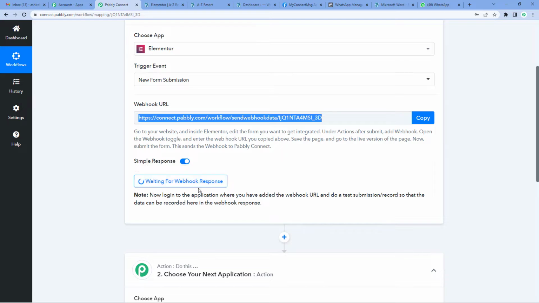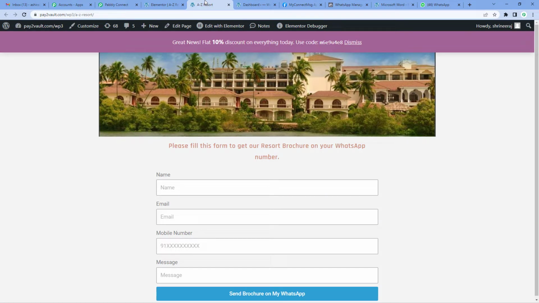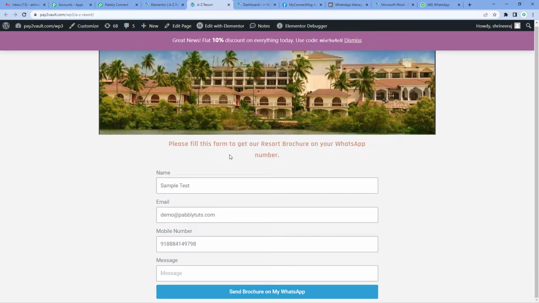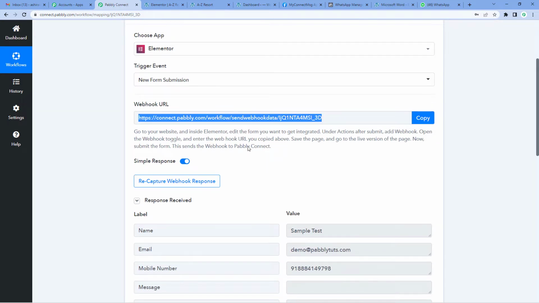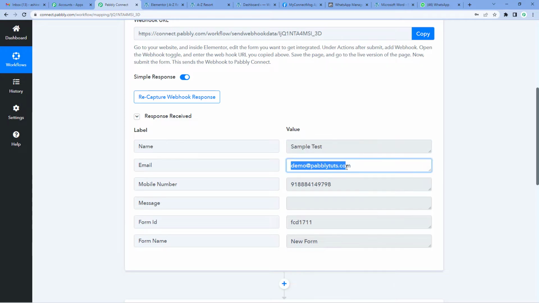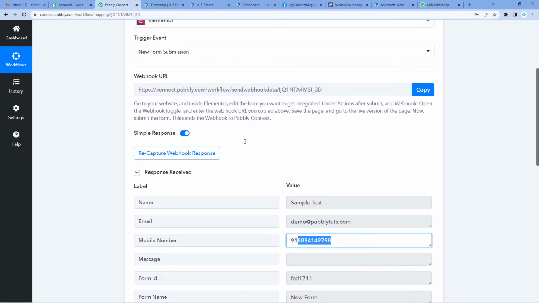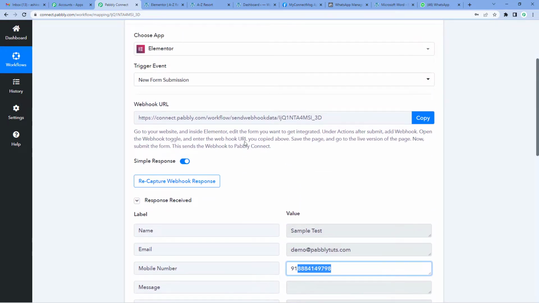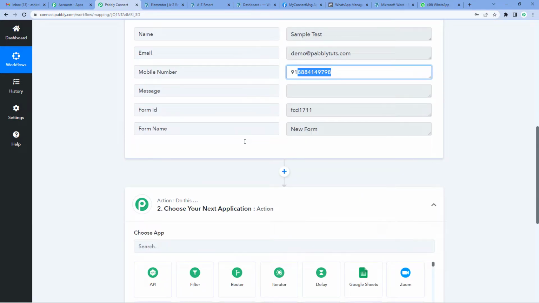Now let us go back to Pabbly and see what's happening. Okay, it is waiting for a webhook response. Now to check if the connection is working, let us quickly go and fill a dummy form. Okay, I filled in this dummy form. You can say sample test as the name and other details. Now let us just click here. And the form has been submitted. Let us come back to Pabbly's page and see if it has received the response. Yes, here it is. You can see the name, the email address and the contact number. This means we have successfully integrated Elementor with Pabbly. Now on to the next step.